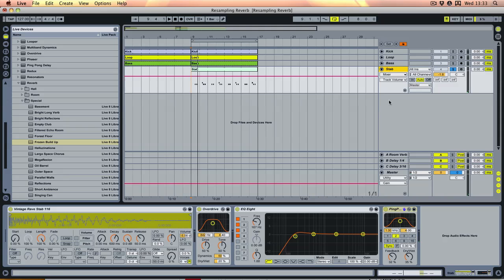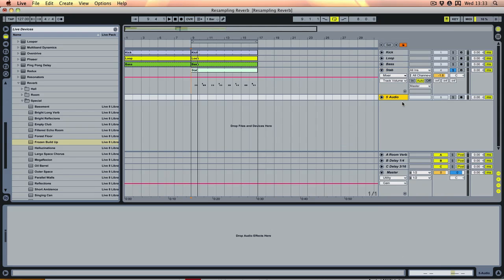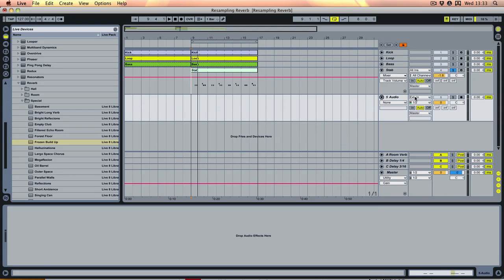So the first job is to create a new track. Right-click, insert audio track, and your track comes up. And change the input to resampling. So this means we can bounce the audio that's currently playing onto this track. So record on that track, that button there, record on the project, and hit play. And stop there, we only need a little bit.